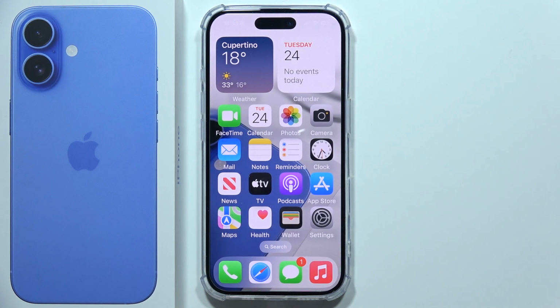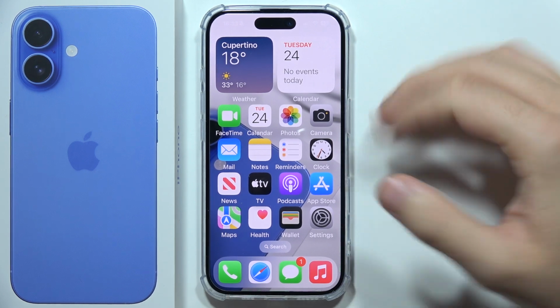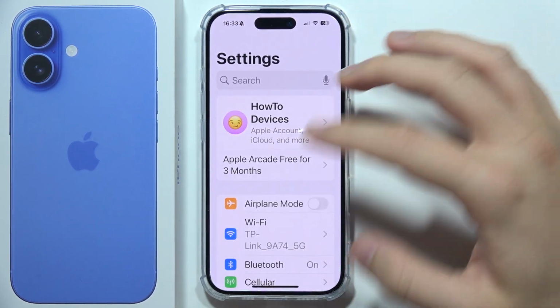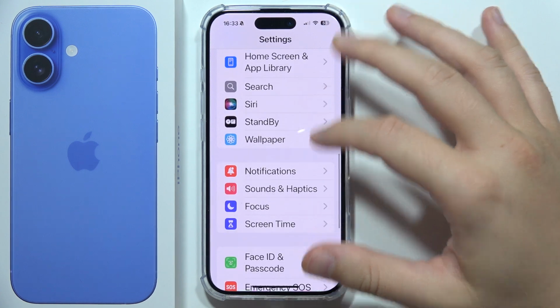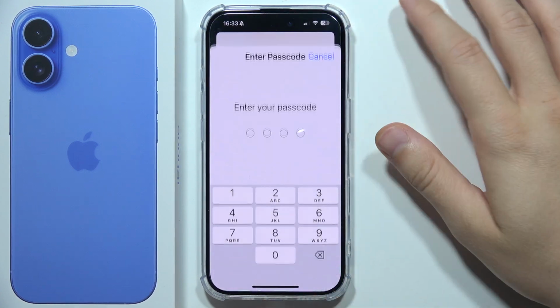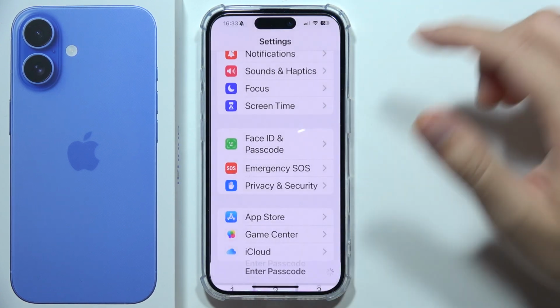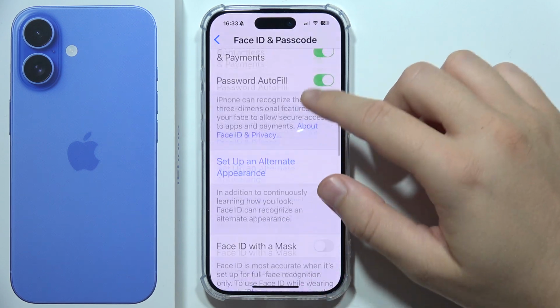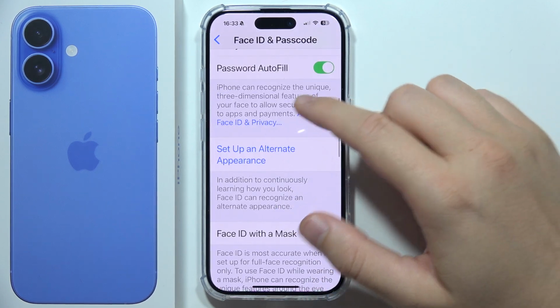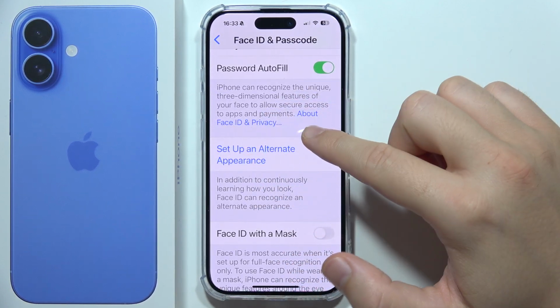Hey, if you are using Face ID on iPhone 16, but sometimes your face cannot be recognized by your iPhone, then I can recommend you to go into the settings, go for Face ID and a passcode, input your passcode, and right here, first of all, I can highly recommend you to set up an alternate appearance.